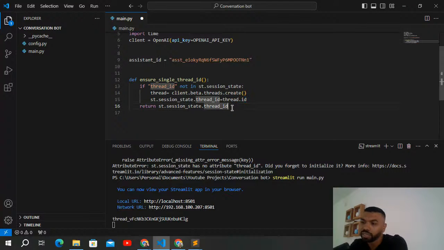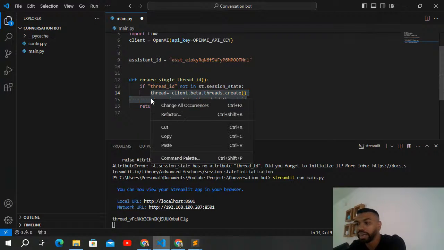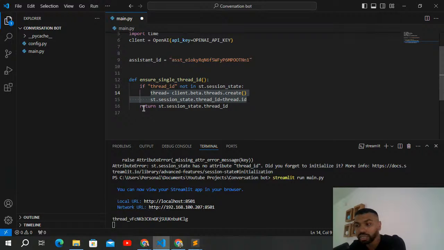Okay, so that is basically the framework. It follows a certain condition, for example, if thread ID not in session state, and the next line is indented, so everything that follows that condition is going to be in this indented block, and everything that doesn't follow that condition is going to be outside of that indented block. It's running line by line, top to bottom. So if this meets the condition, if thread ID is not there, then we create it.